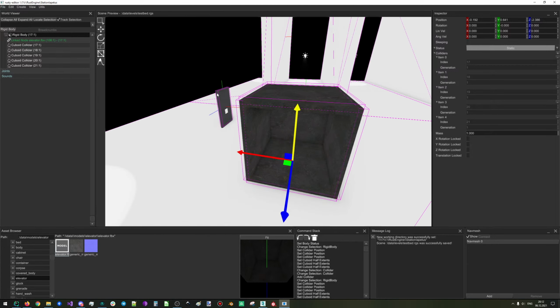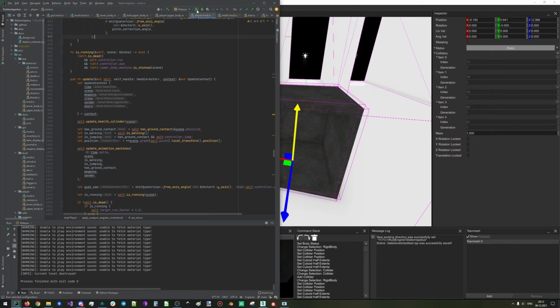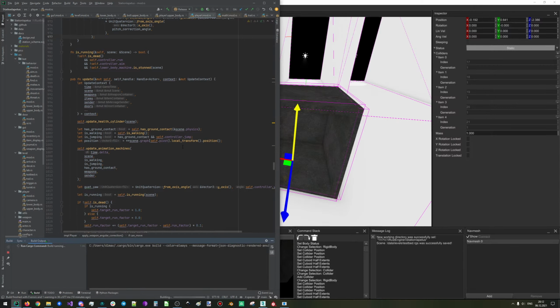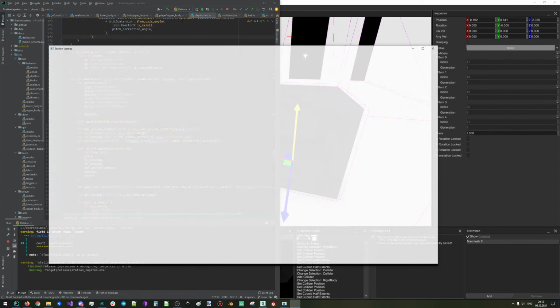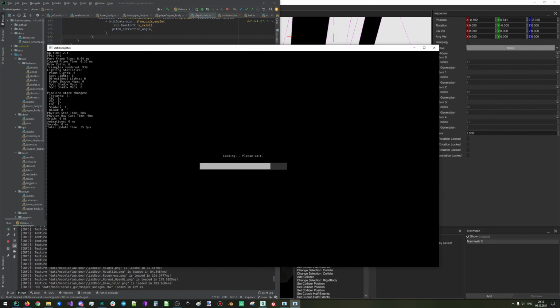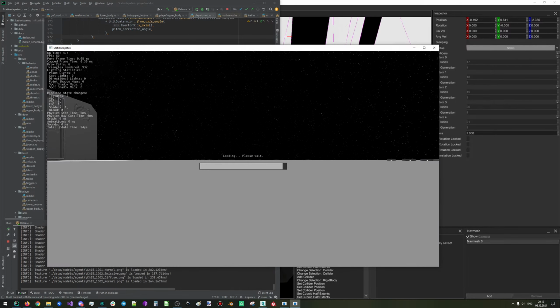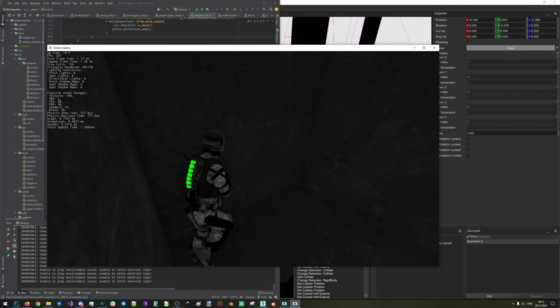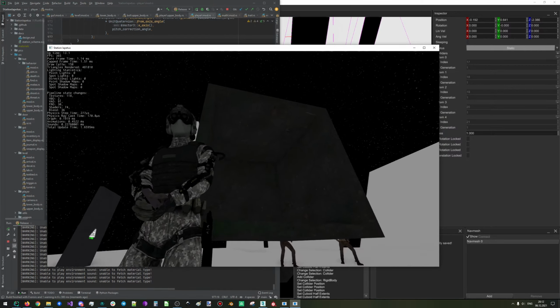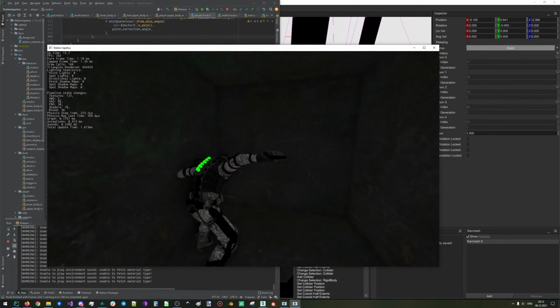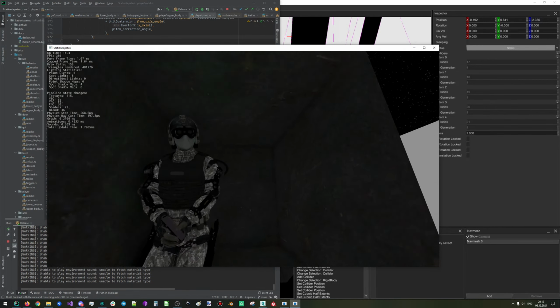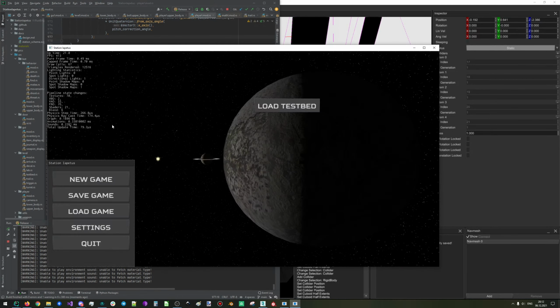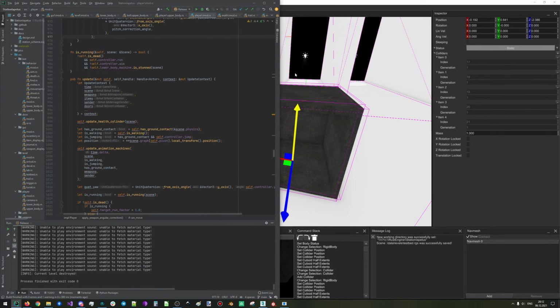Okay, save that. Let's test that in the game. Yeah, I need to change that to debug. So let's see. All right, let's jump in, and yeah. Okay, so the moving part is somewhat done. We can start adding the logic, adding the code for that.